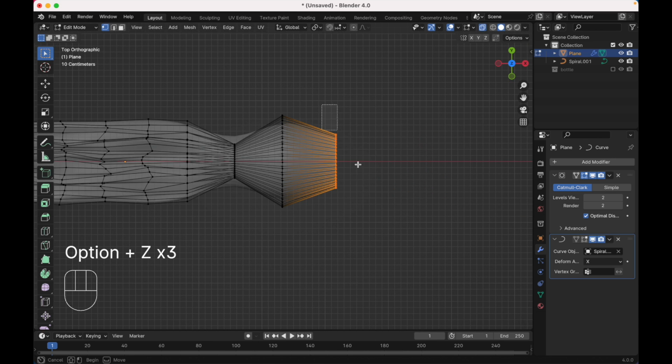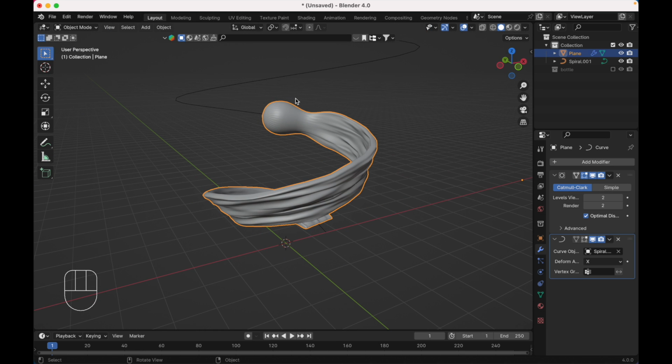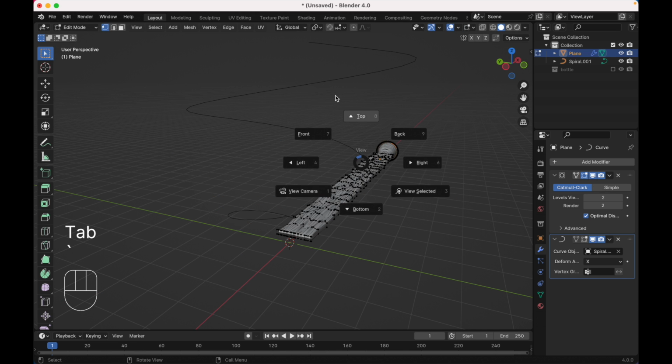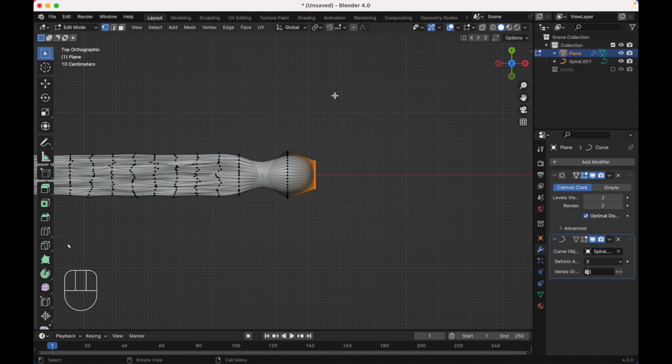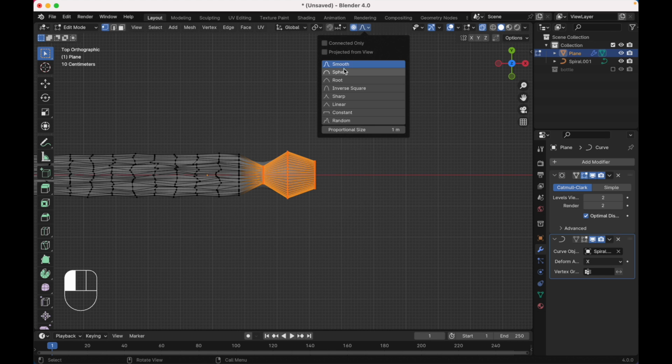Okay. Select all of this edge. Press F to fill. It will have a result like this, but it doesn't look good yet. We're gonna need to fix it. Go to the top view. Alt Z to see the X-ray view. Select all of these vertices. Turn on the proportional editing. Change it to the sphere.